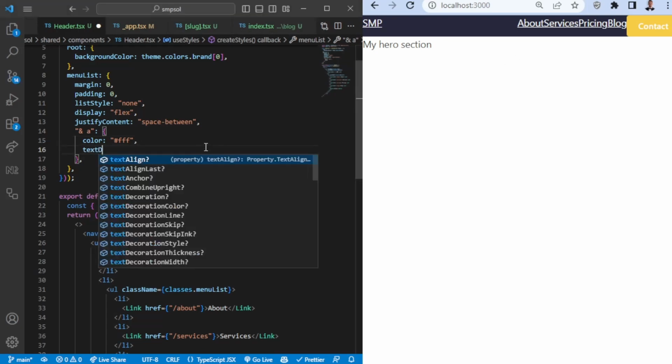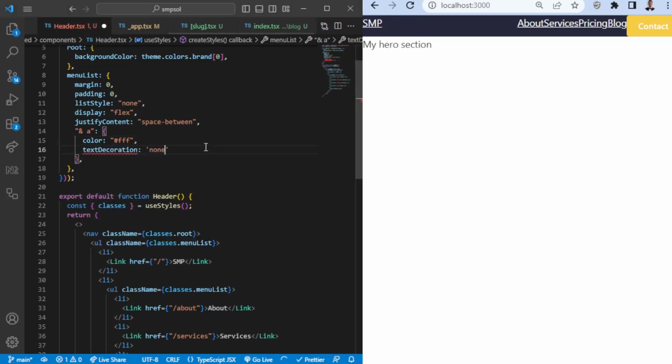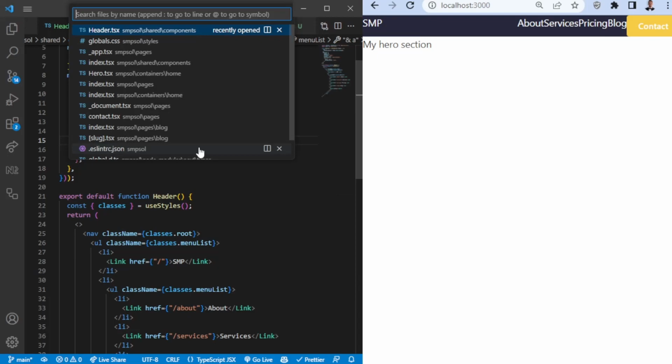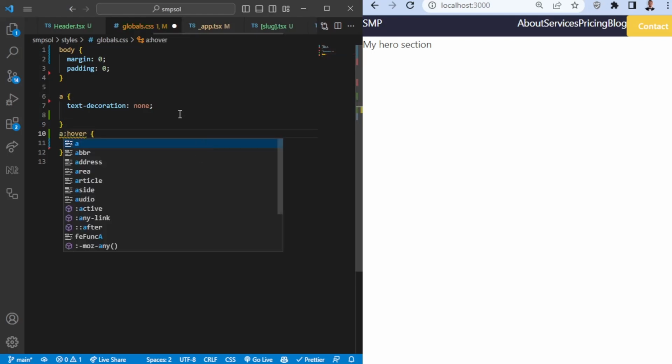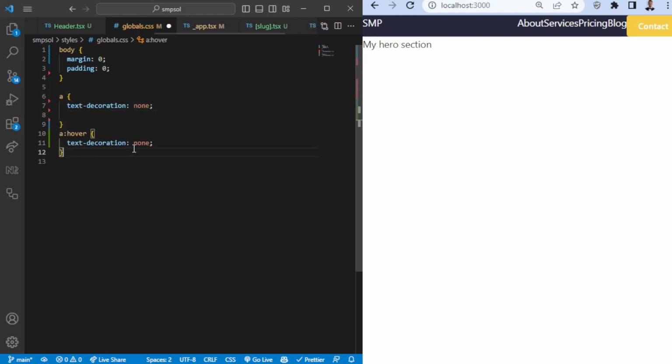And we want to have text decoration none. And now you might think, wait, are we going to have to remove it from all of the links that we have? You're absolutely correct. We could just go to the global CSS and say text decoration none, and we do not need to set the color here, but we can say on hover, we want you to have a text decoration underline. So when you hover the links, we want you to have that.